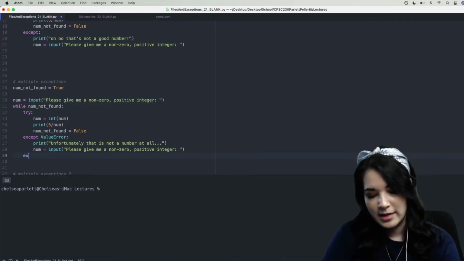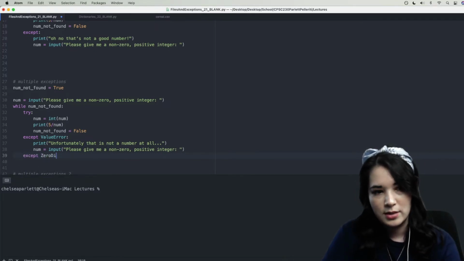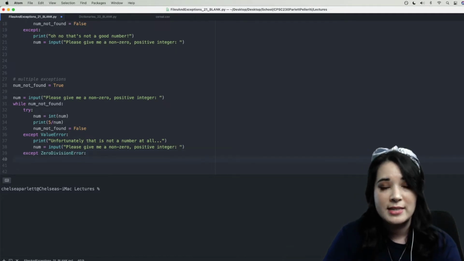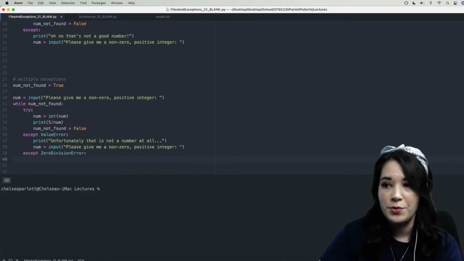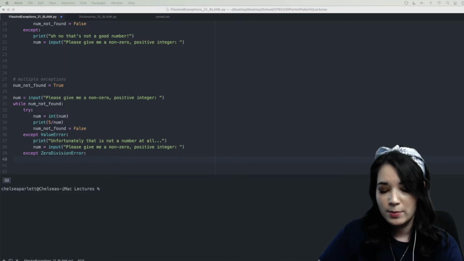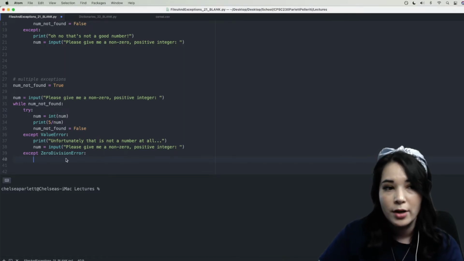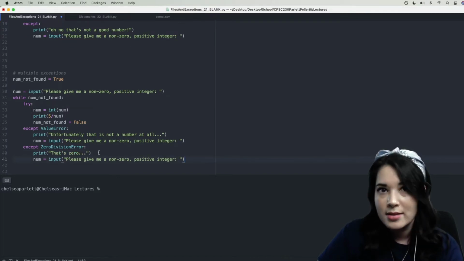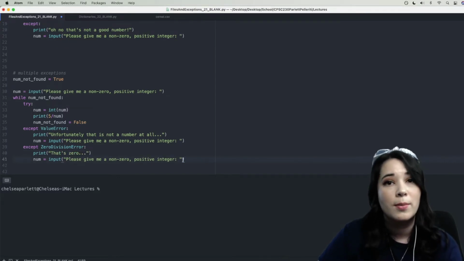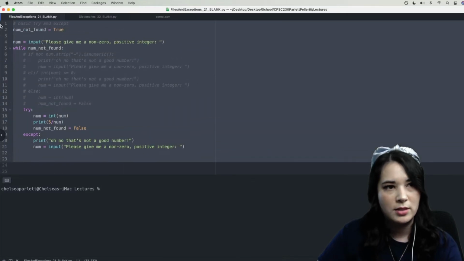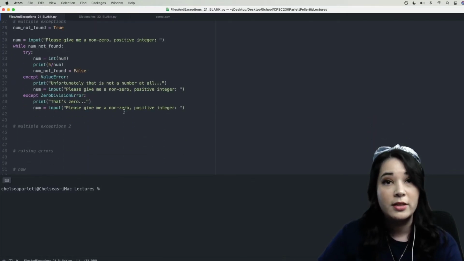So we can also say except ZeroDivisionError. And this is basically saying, okay, well, if you get a zero division error during your attempt at the try block, then this is what you'll do. And in this case, we don't need to print the same message, right? We're not going to say, "Unfortunately, that's not a number," because 0 is a number. What we're going to say is "that's 0," and then ask them for a new number again. So I'm going to go ahead and comment out this first one, and then let's go ahead and run this and try it out.